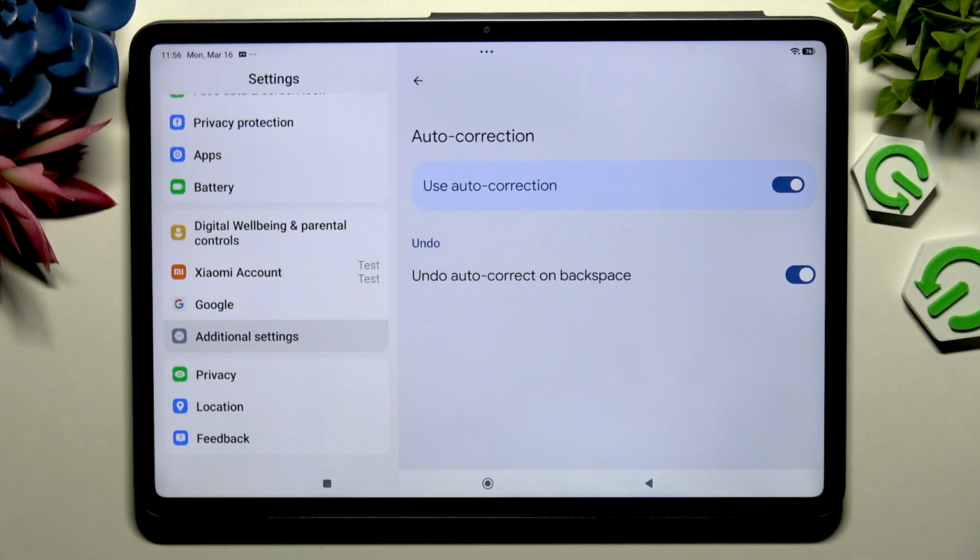Personally, I find it really helpful when I use autocorrection, but if you won't like it, you already know where to switch it off.